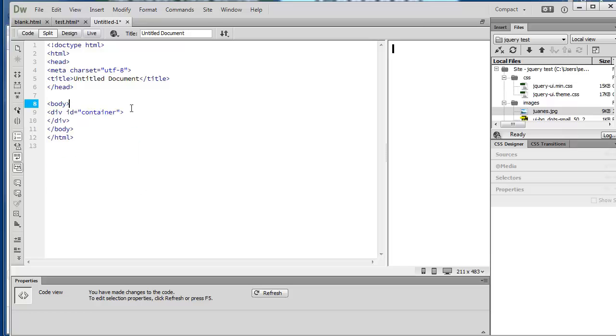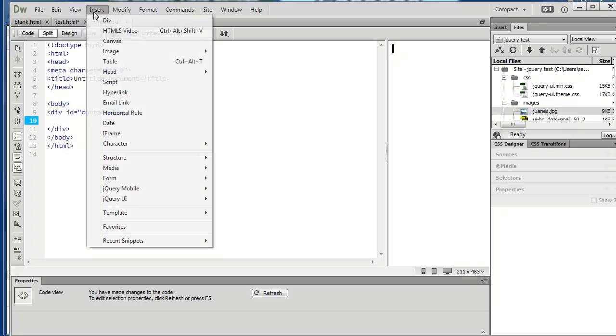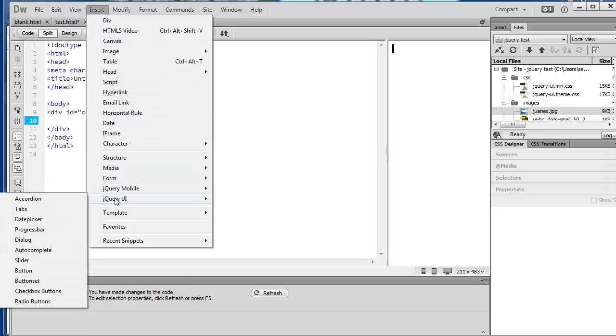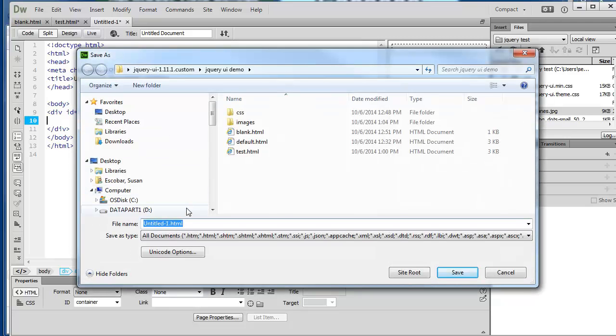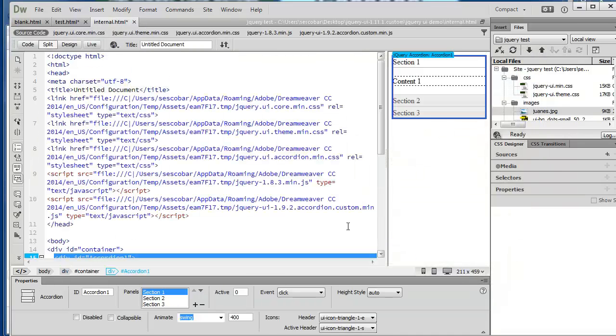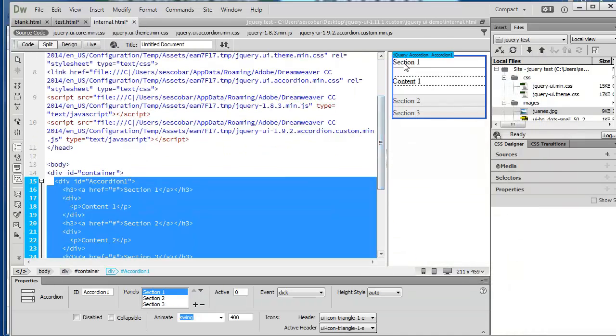Okay, now the easy way, again, you don't have nearly as much capability of this, and it only has certain widgets, but you can say here, insert, jQuery UI. See, you have a few things from the page. Accordion. Whoops, save it before doing that, so I'm going to call this internal. And there it goes. It dropped that in for me.